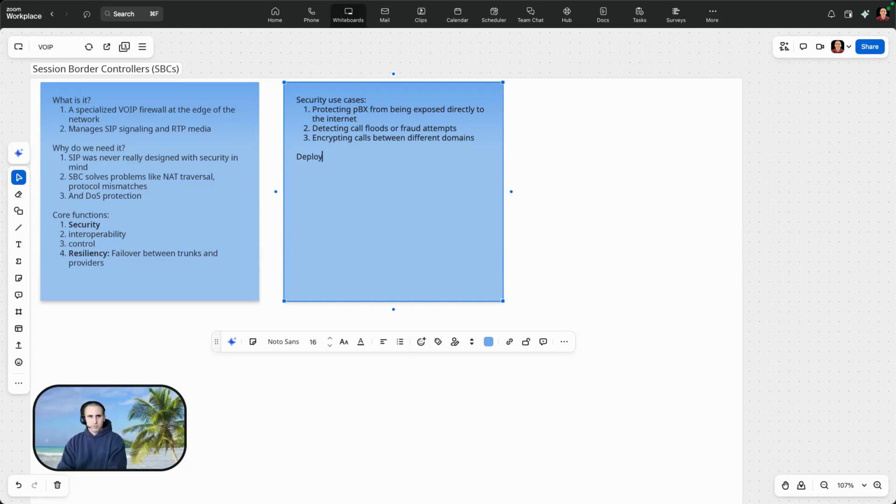Deployment models. How are SBCs deployed? Well, we have on-prem, an on-prem appliance, something sitting in your telecom closet. You can use a Cisco or something like that, an on-prem appliance SBC. You can use a virtual SBC on VMware, Azure, or AWS. And then we have cloud SBC. It's like SBC as a service, so you just subscribe to it, and it would be completely managed by the cloud provider.